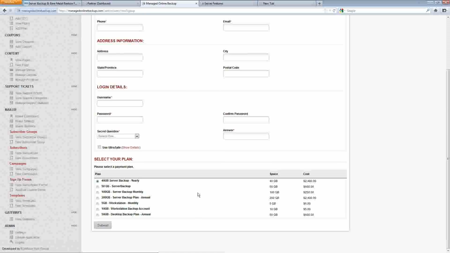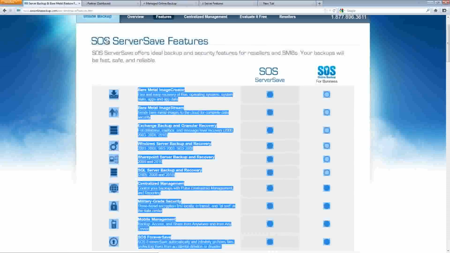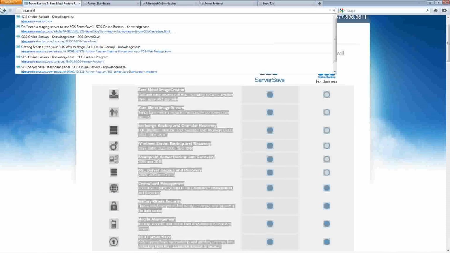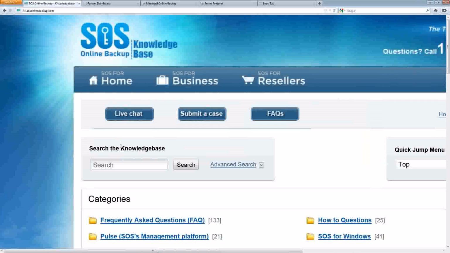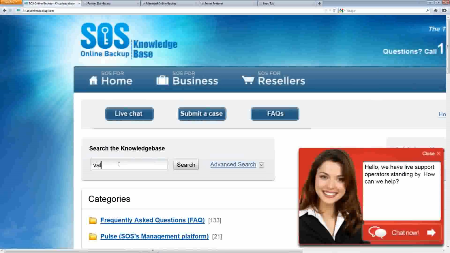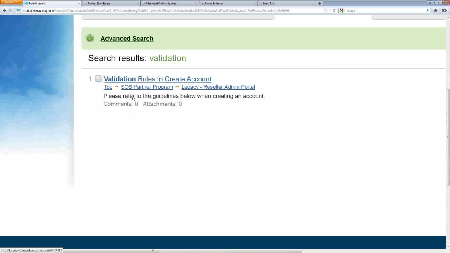Again, you have to make account options active here. If you want to know about the account limitations as far as parameters for account names, account passwords, we have our knowledge base, validation rules to create an account.